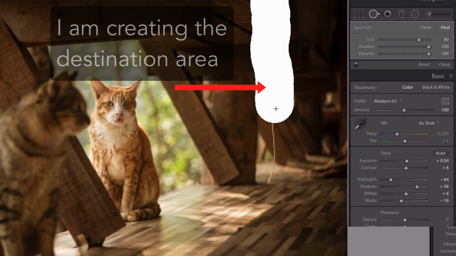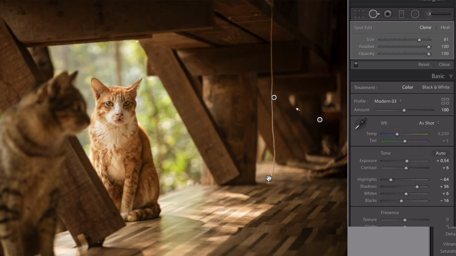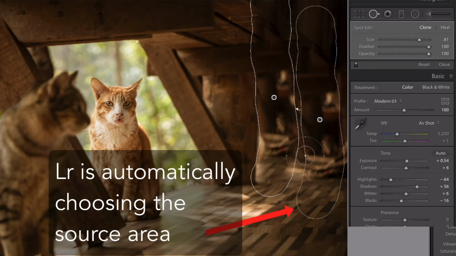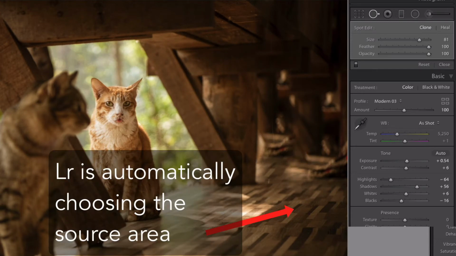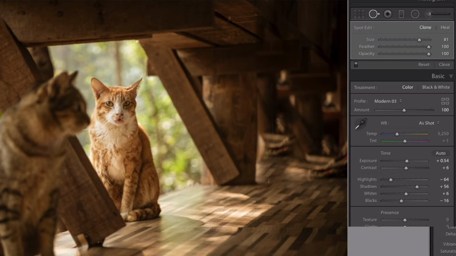And I'm creating the destination area for Lightroom, and once I release my mouse click, Lightroom is going to automatically choose the source area. And in this particular case, it didn't do a great job, and even choosing heal instead of clone is not giving me the result I want.